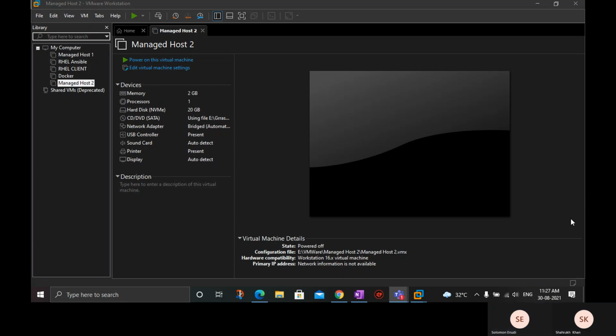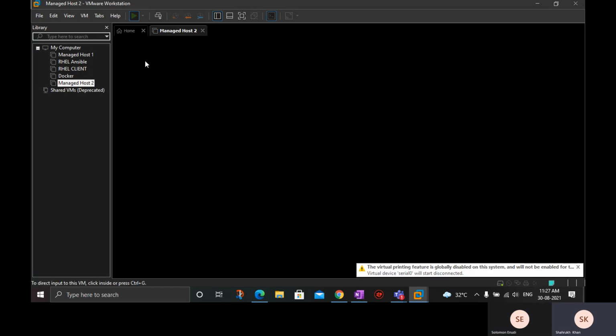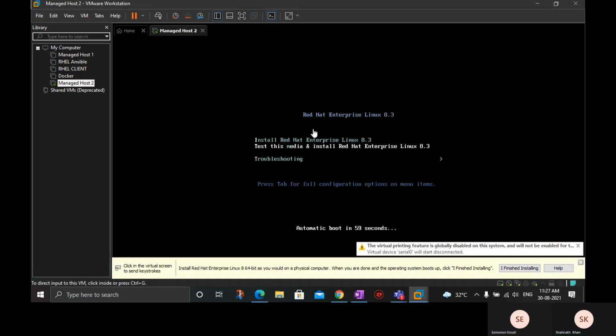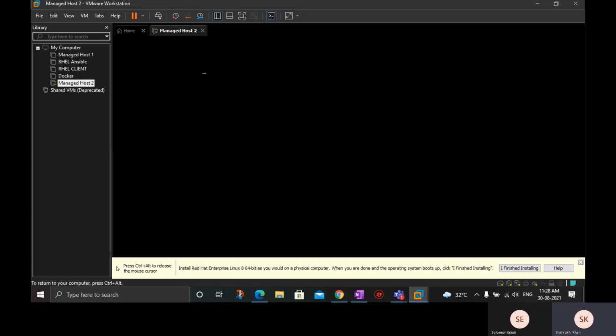Okay, so now after doing this step, just click on power on this virtual machine and your installation will start. At this point, just click in the middle of the screen and, using the arrow keys, select the first one, that is install Red Hat Enterprise Linux 8.3, and then press enter. If you select the second one or let it select by default, then it will take a little bit more time.